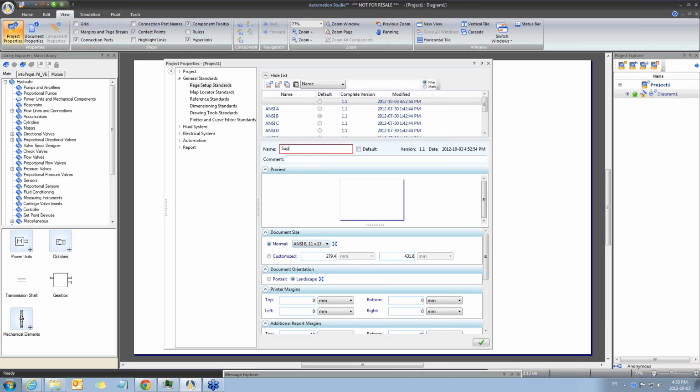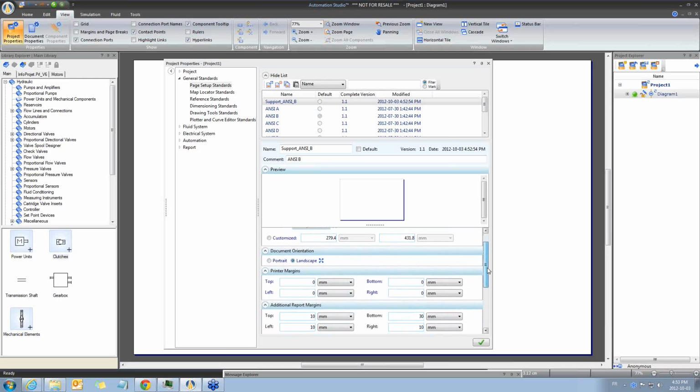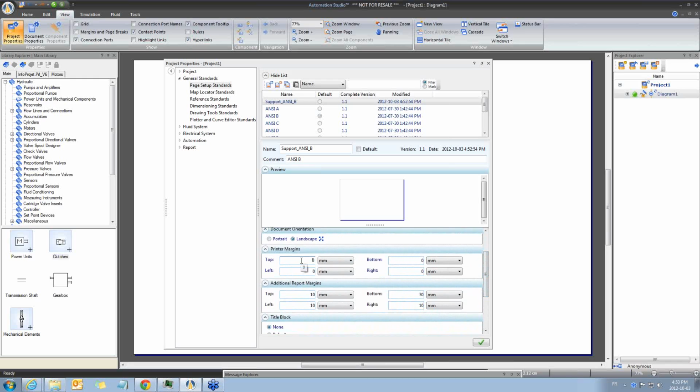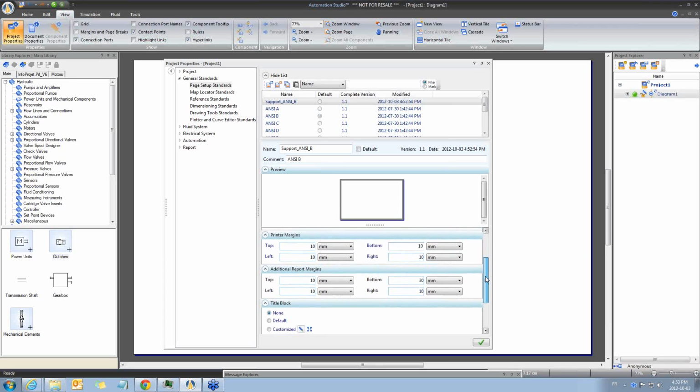For example, I'm going to name this Support ANSI B, and then we can also add a comment here. This is the name of the standard for this page that I'm creating right now. Here we can choose the document size. It could be customized, but we are using something standard. My document orientation is landscape, we can continue. Usually I suggest using 10 millimeters as printer margin. As you can see, the preview is updated right away here.